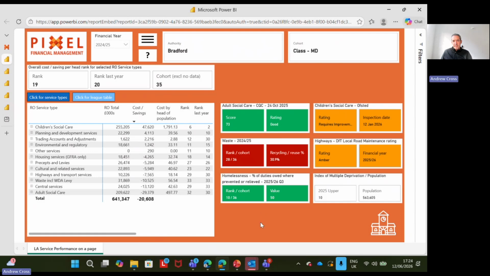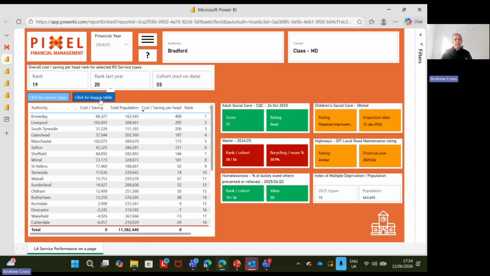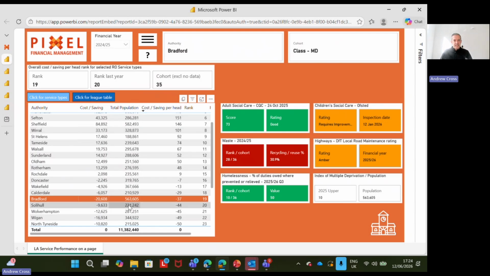Okay, so the idea behind this report again is to provide a summary. And on here, another feature is that we have a league table here. So let's say that I can conclude that Bradford overall is spending slightly less than the average pro rata size. I can click onto here and click the league table. And that'll have the golden thread that'll take us to that cost savings.